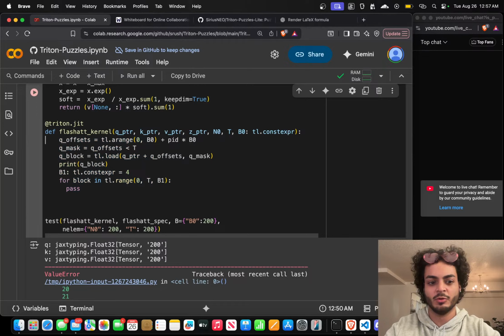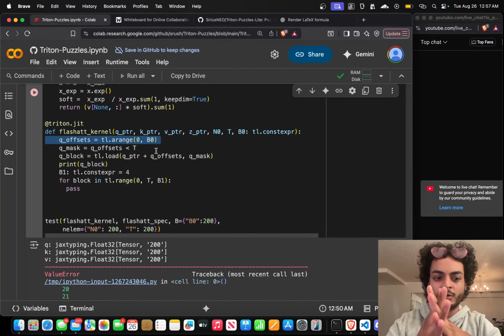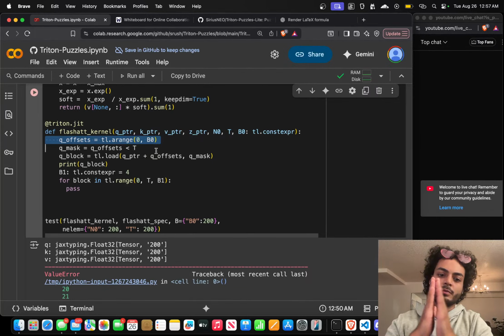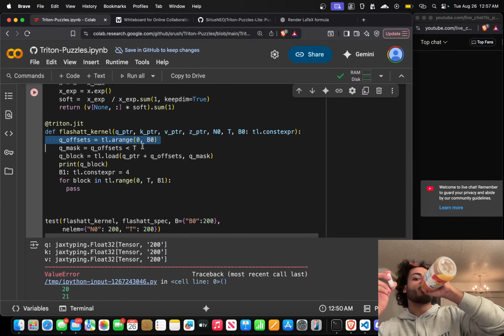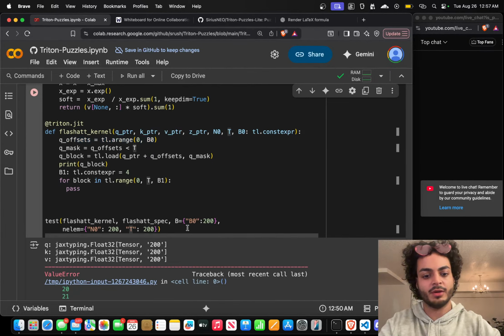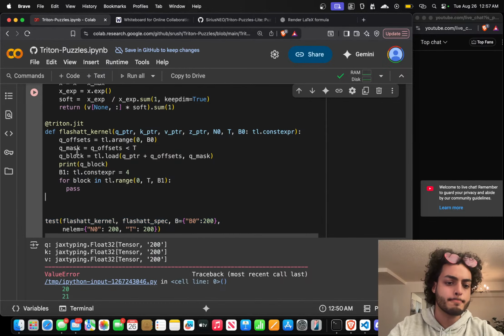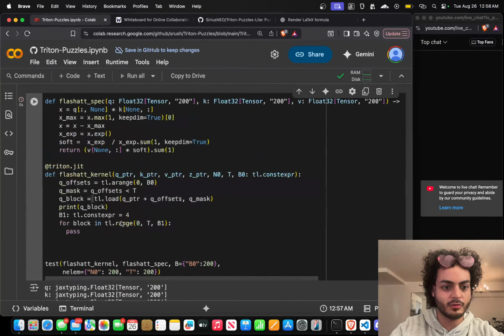We're going to really do it with no programs, which means no blocks, which also means that we're going to load all of Q0 at once. Not Q0, so we're going to load all the queries up in one big chunk. So let's see if this runs. A range must be a power of 2.